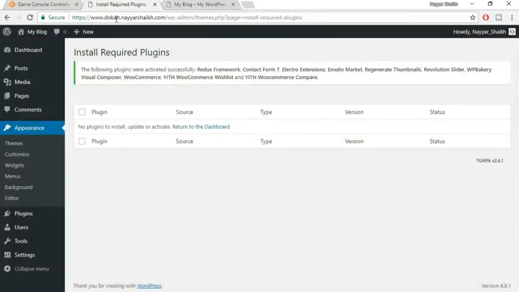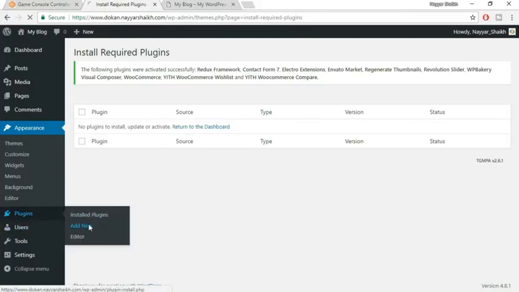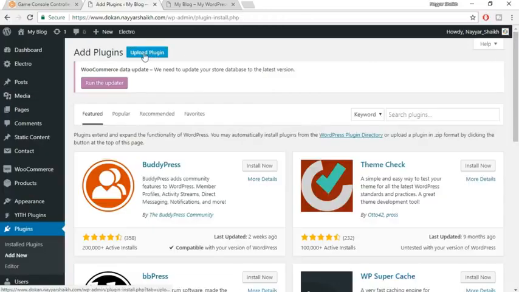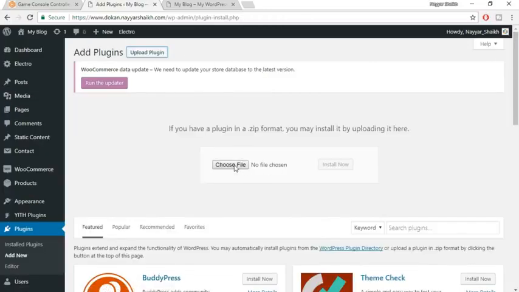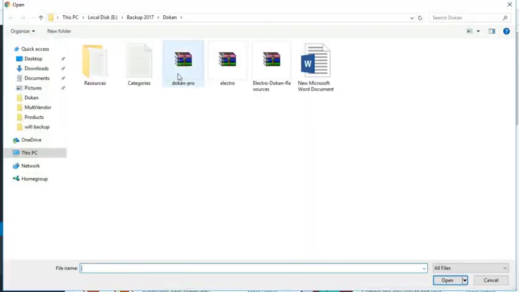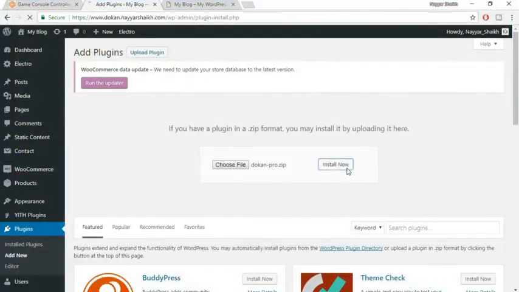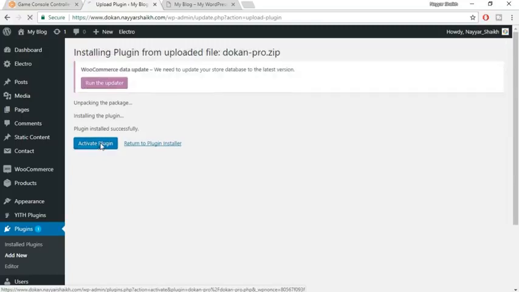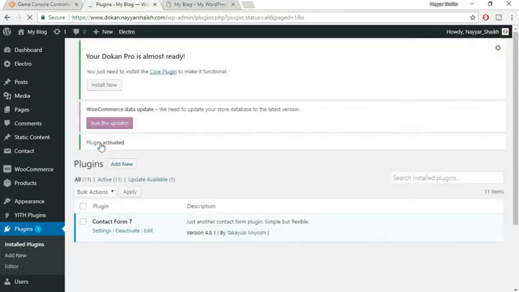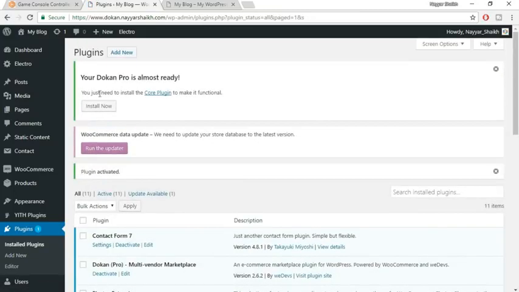So for that, again come back over here to your dashboard, hover plugins and click on add new. Now click on over here, upload plugin. Now choose file, and this is the file. Now click on open. Now click on install. Now click on activate plugin. It says you need the core plugin to make it functional, so just click on install now.